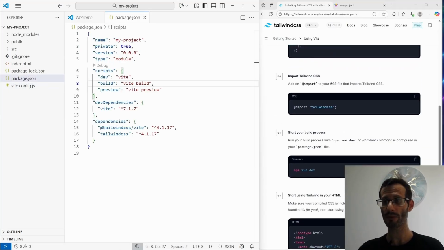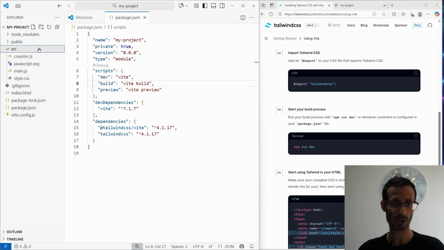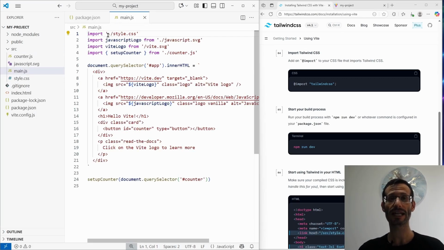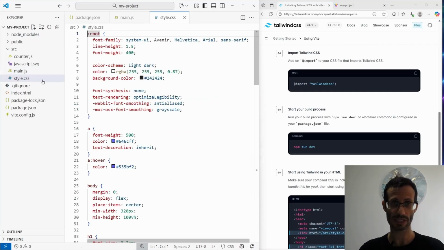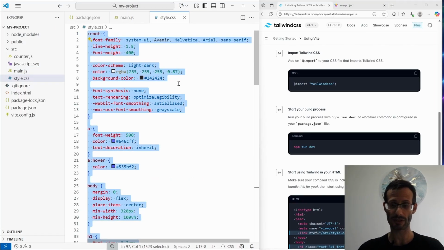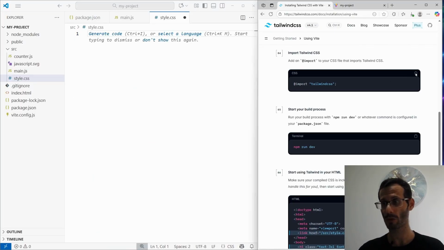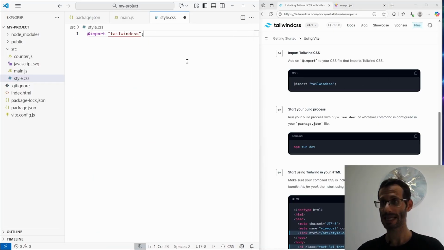Next, we need to import Tailwind CSS. This is something we need to do from our CSS file. So if we open our source folder, here we have our main.js file, and this file imports style.css. So we need to open this file, we need to open style.css, and I'm going to delete all of the default CSS styling that we have here. So let's remove everything. And the only thing I want here is this line. So let's copy it from here and paste it. And let's save this file.